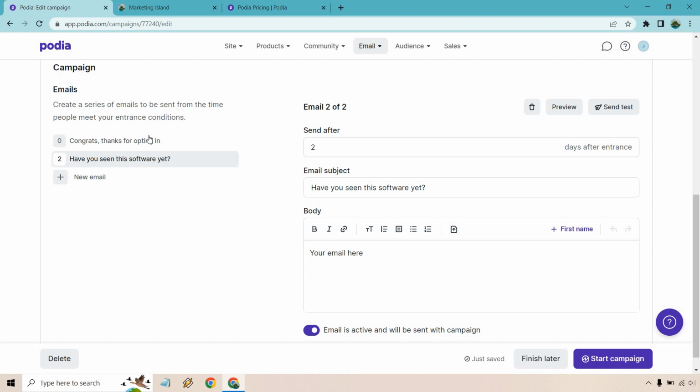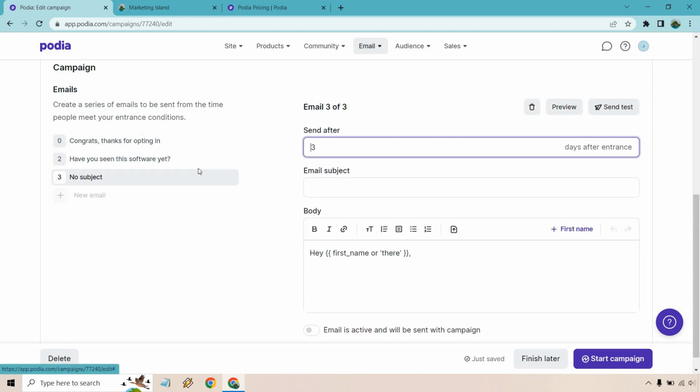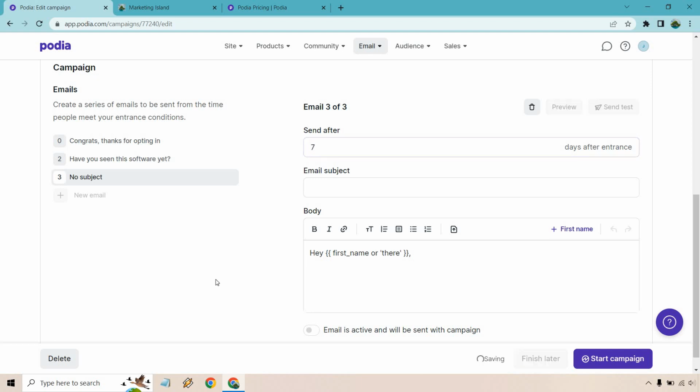So once they opt in, they're going to get this. Then, of course, 2 days later is going to be this one. And of course, say we want to do another email, keep in mind it's going to be days after the entrance, not days after the previous email. So let's say this is going to be 7 days. All right. So the first one is going to be immediately, then 2 days later from that, and then this is going to be 7 days from them opting in, okay? And you can just keep repeating the process over and over.